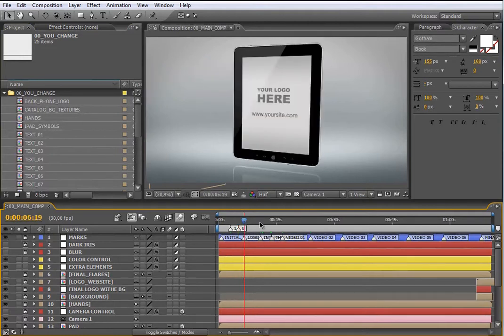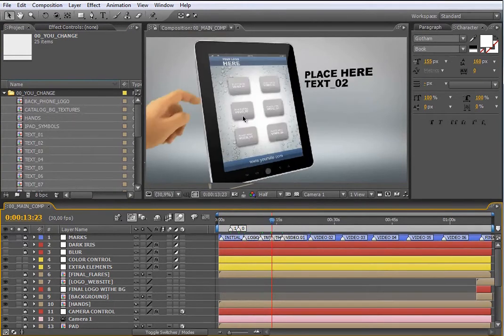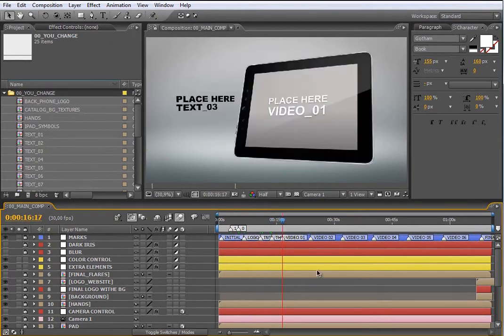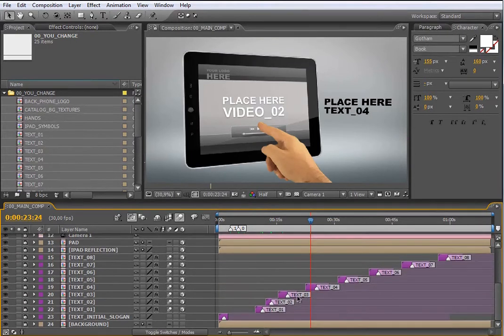here the phone interface, here the catalog thumbnails, here the video 01, here the video 02, and so on. So if you want to change some of these elements, you only need to move the indicator over this mark to see the element on stage. The text element has its own marks, so to see the text without any movement on stage, you only need to move the indicator over these marks. Okay? Now you are able to make some changes.